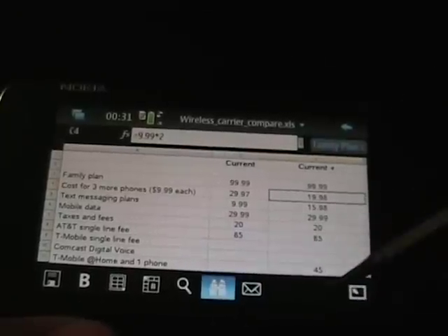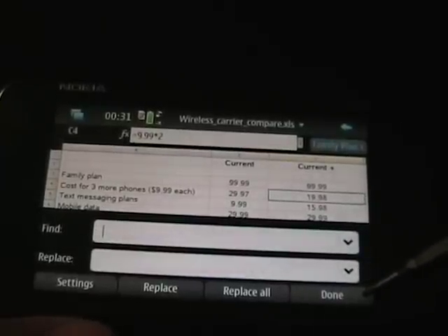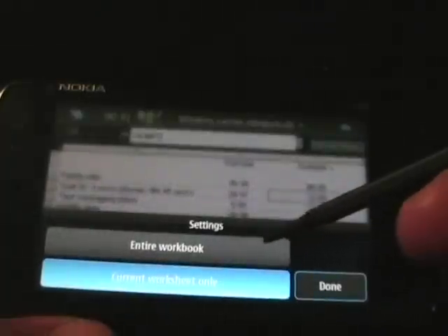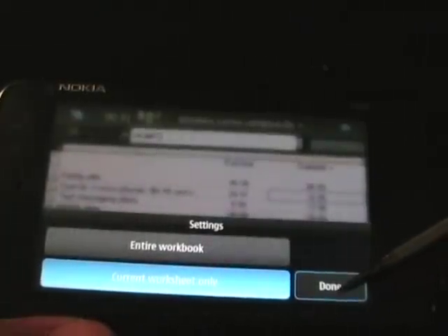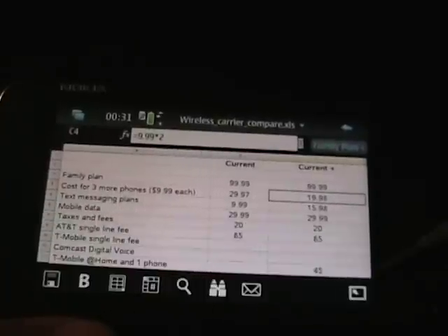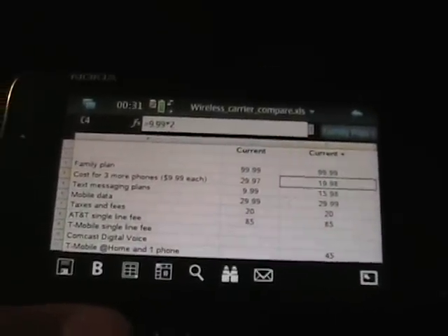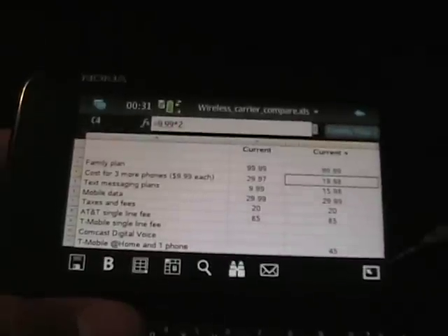We also have a search, which works as a find and replace as well. If you tap on settings, you can say what you want to search, the whole workbook or just the worksheet you're in. And then we have the email icon. If you tap that, it'll set up an attachment to email it out. And then, as I said, there's the full screen view.